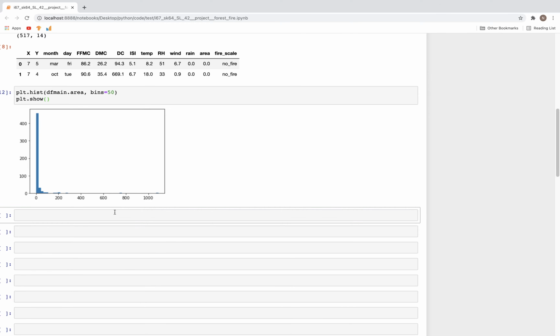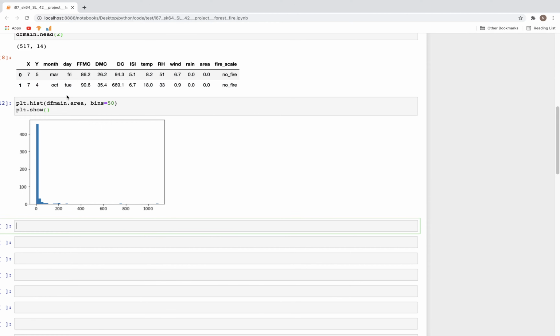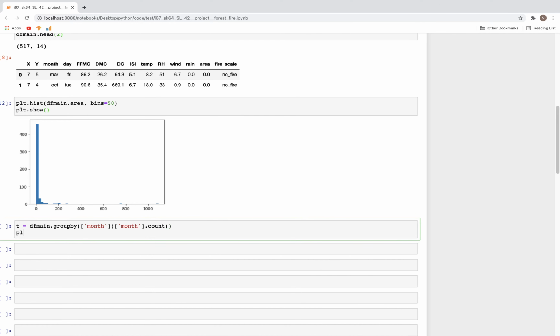Next, let's look at how many records there are by month. Are there more records only for a month and fewer for others? Because that will help us understand how the data set is. Although it's a small data set, if there is any inbuilt variability in there, we can find that out. The df main dot group by, we can do a group by on the month column and then count the number of records in the month column itself and then plot it. So plt dot bar t dot index and t.